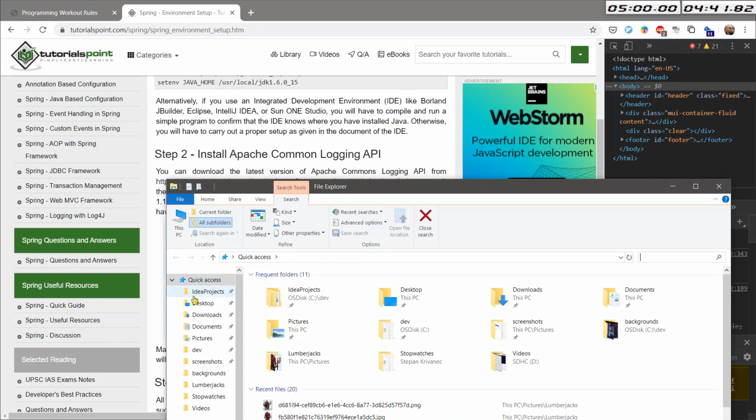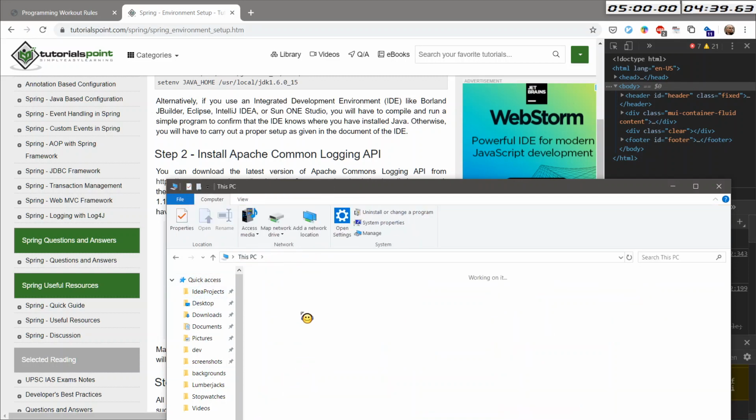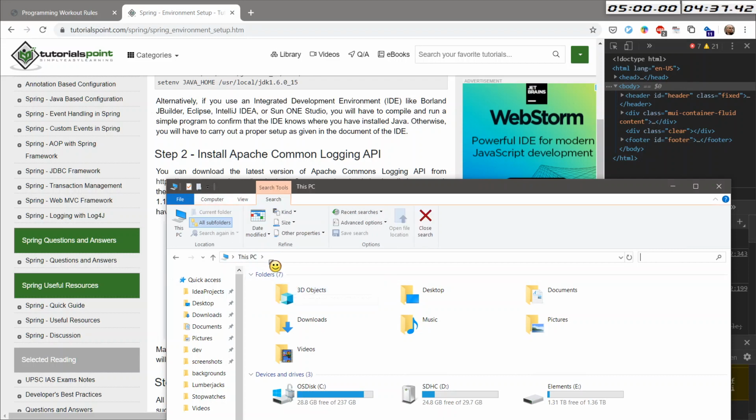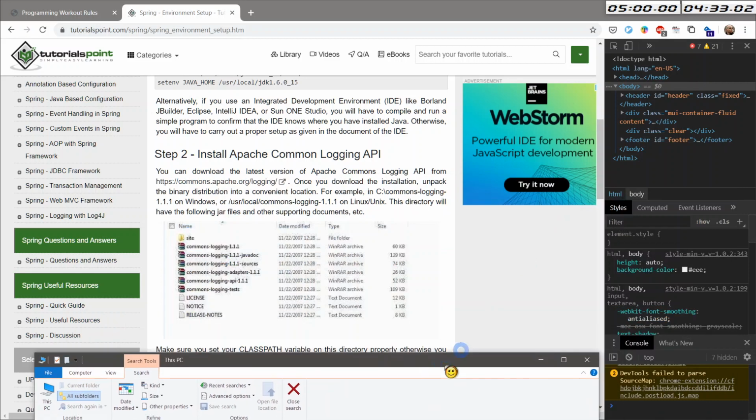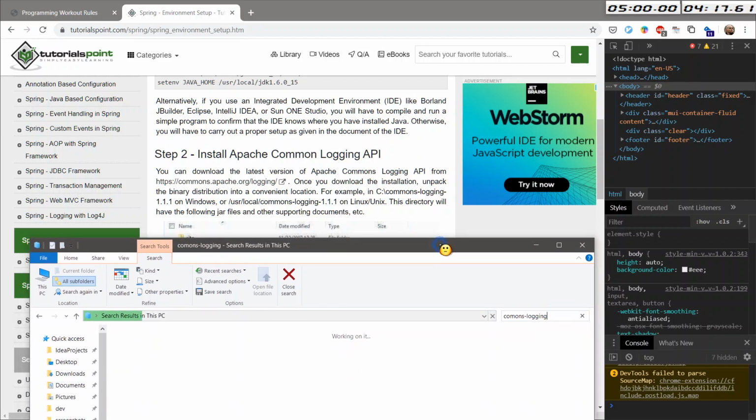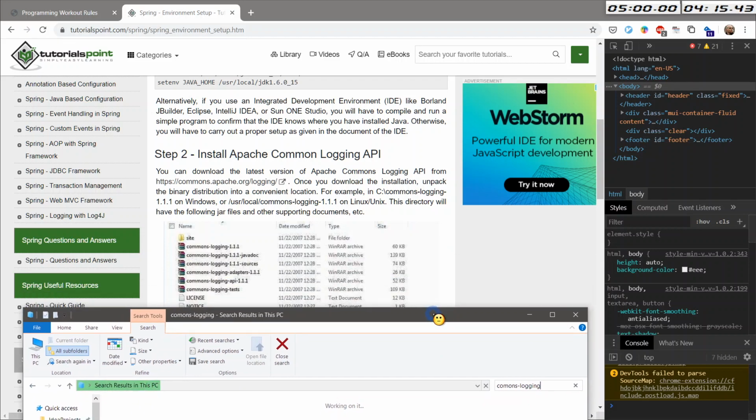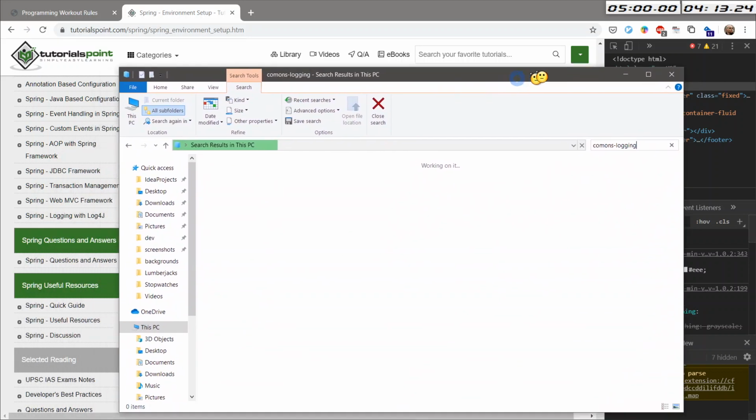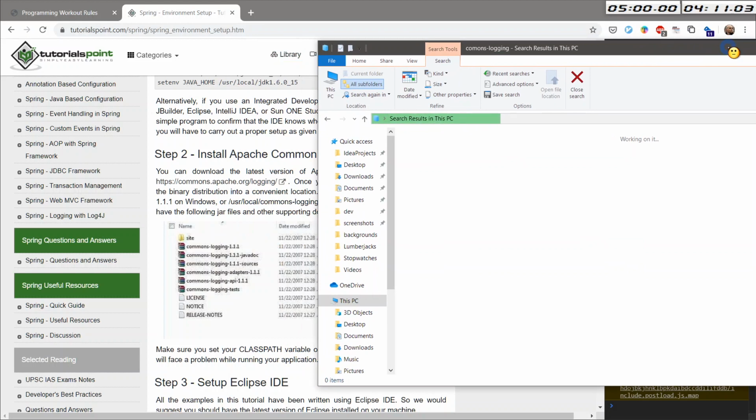Find. I do this PC, now I do find, and I want. Where do I type here? Commons logging. And it will search. Maybe I have it, maybe I don't. Who knows?